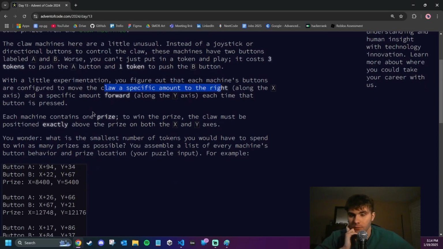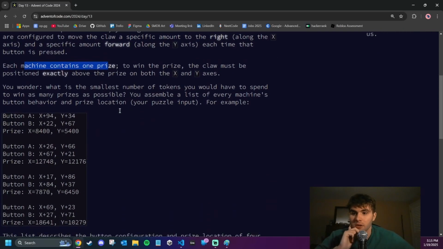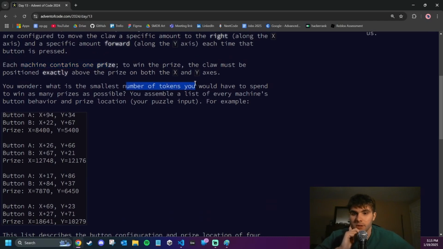So we can never go left or backward, I guess. Each machine contains 1 prize. To win the prize, the claw must be positioned exactly above the prize on both axes. You wonder, what is the smallest number of tokens you would have to spend to win as many prizes as possible? You assemble a list of every machine's button behavior and prize location.